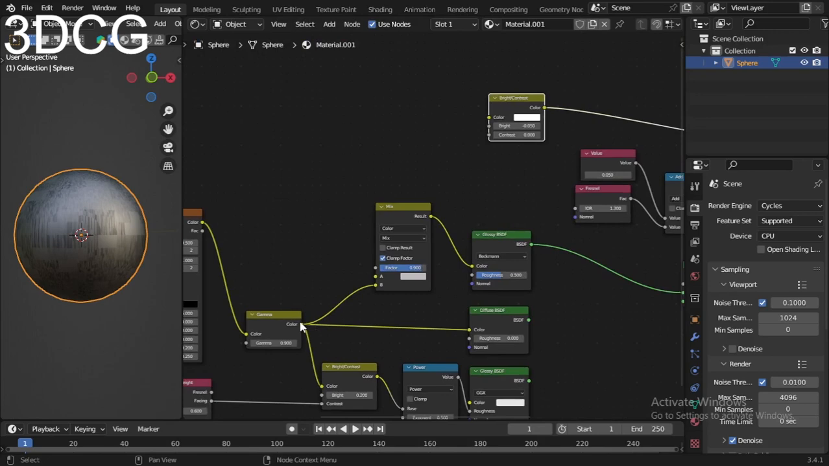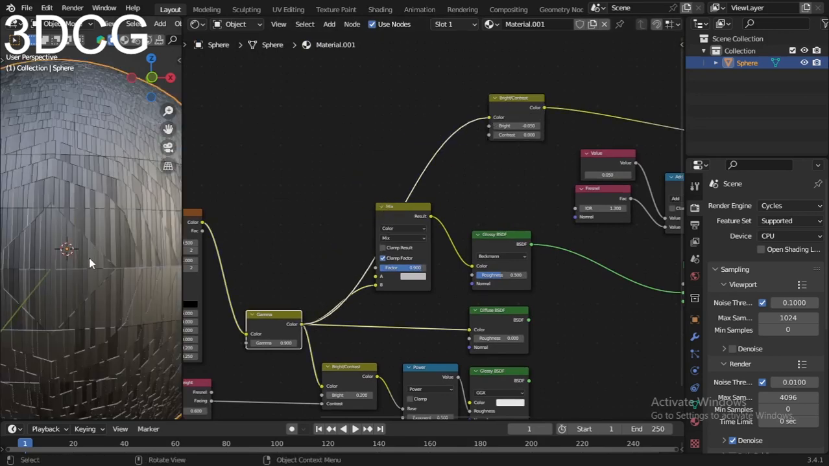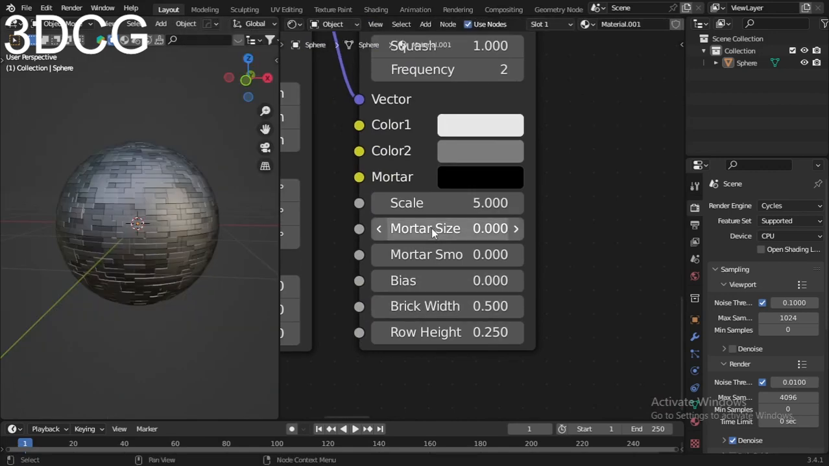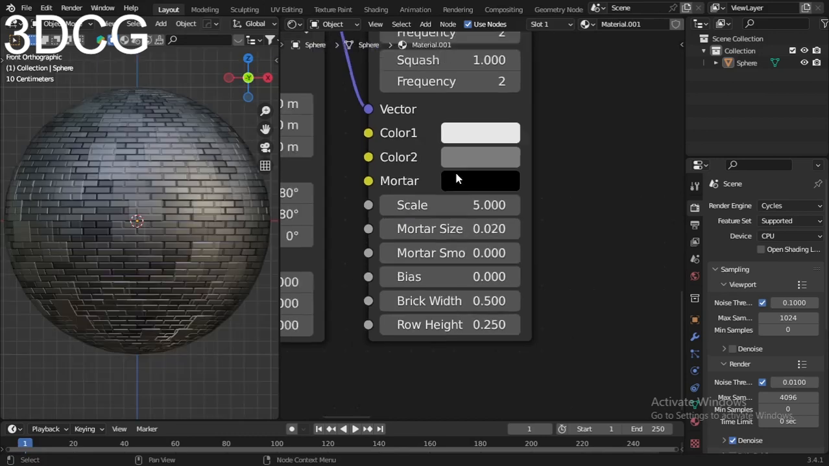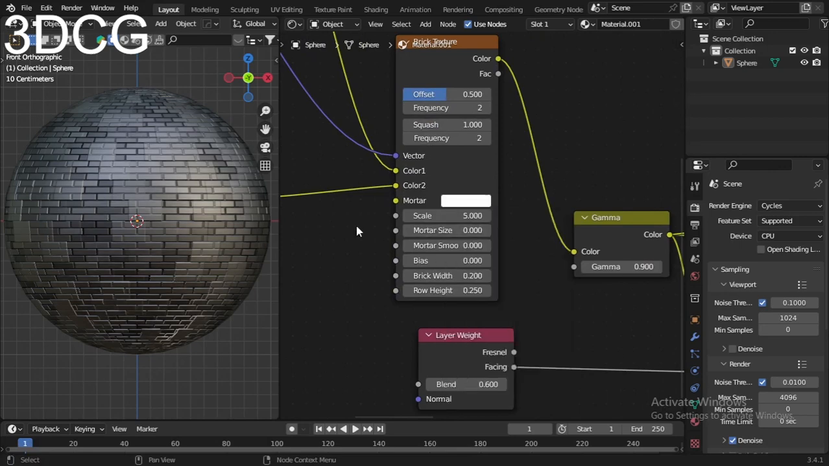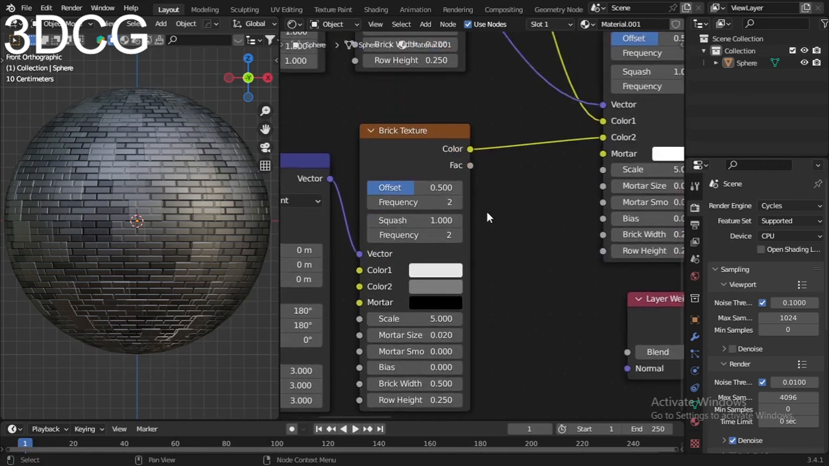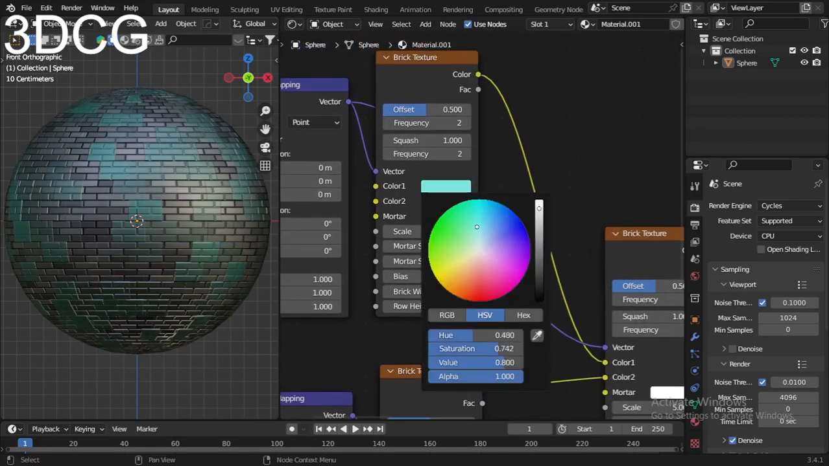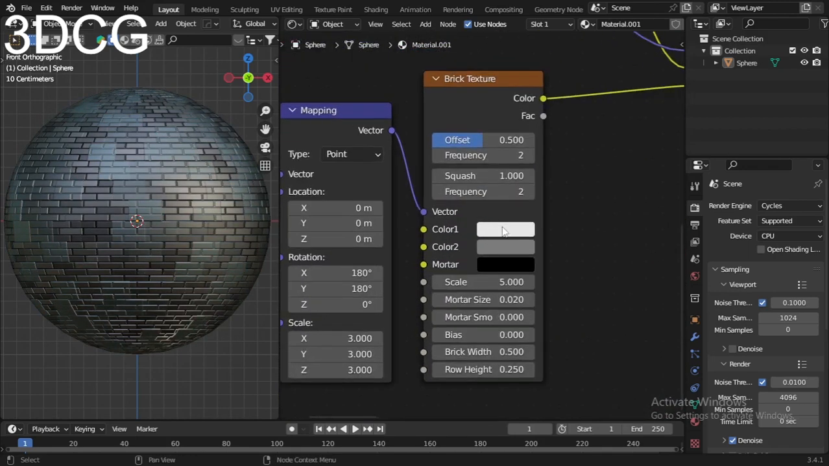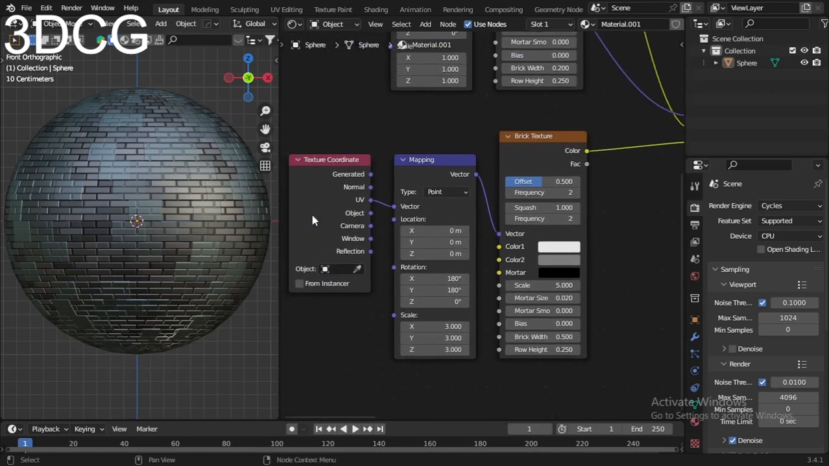Now I also connect this gamma with this brightness. Yes. If I increase the brick width like 0.5 in this texture, yes. And I think if I increase the border size 0.02, and if I want to change the color to white, and here according to your need change the color. These are the random colors, so if you want to change the color of there, it depends on you.